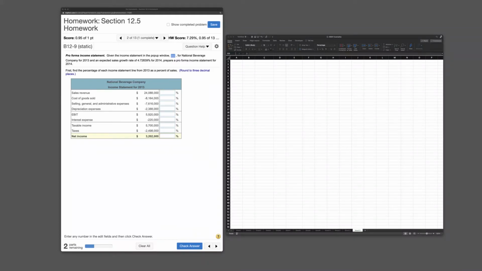Hey everyone, let's take a look at creating a pro forma income statement. So we have our previous year, our completed income statement of 2013. We just have to figure out the percentages in relation to sales. And we've been given an expected growth rate of 4.27839%.